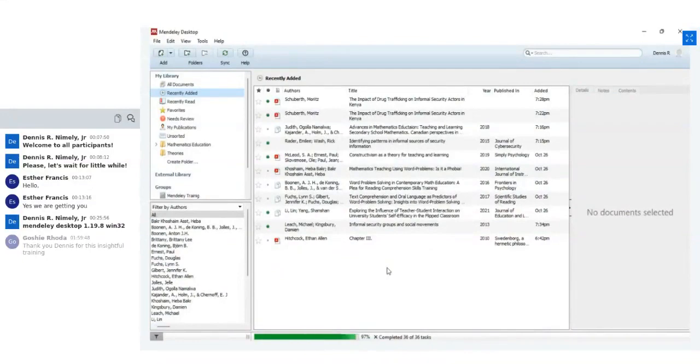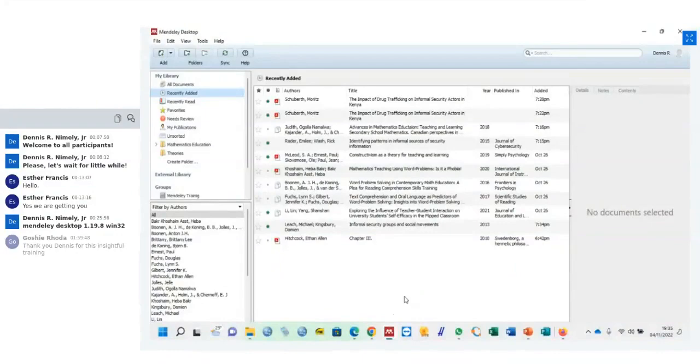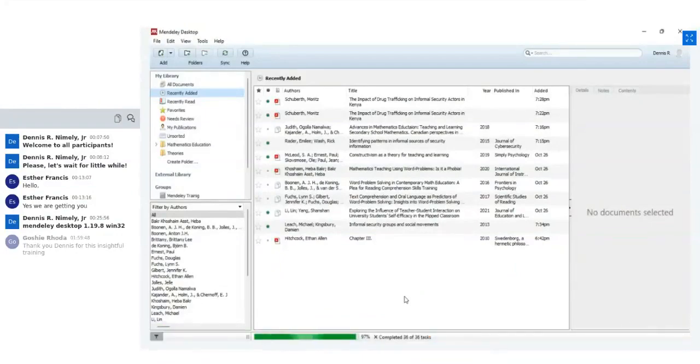So if you synchronize it, you also see it. Whatever you do on the web page, like we said, once you come to your Mendeley desktop and synchronize, you will find that in your Mendeley desktop. Are we there?